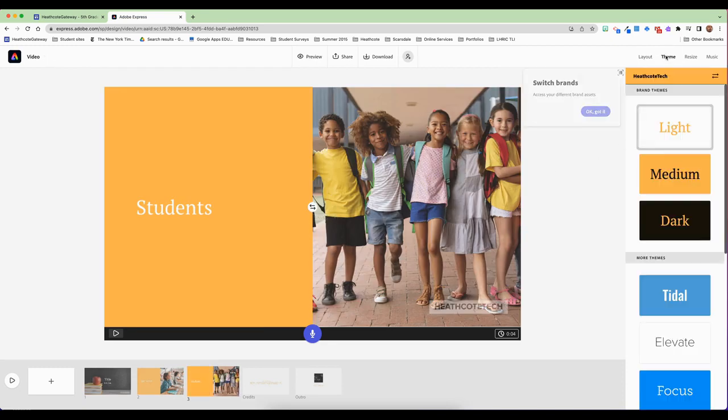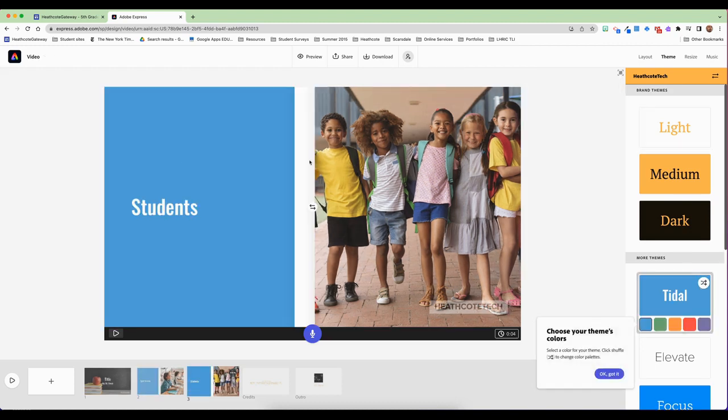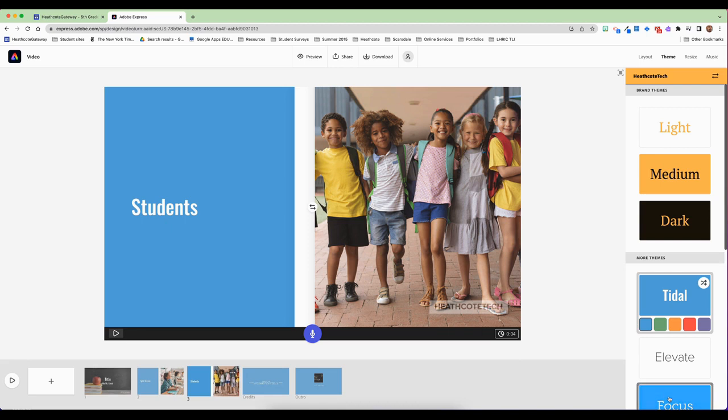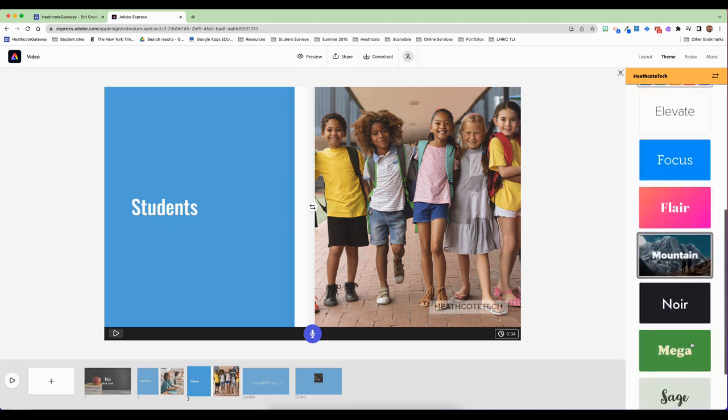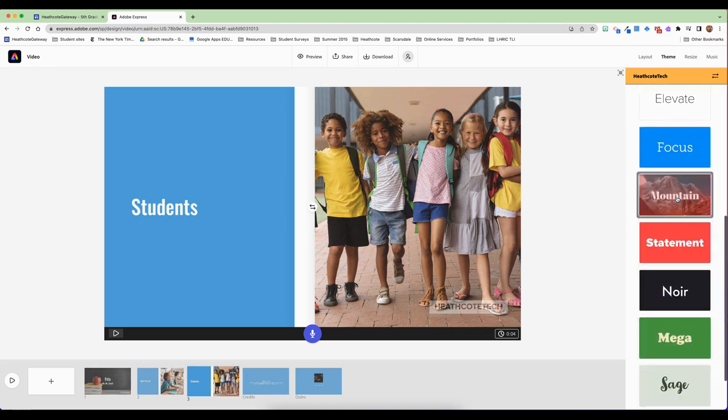Now, when we talk about theme, I have mine set sort of as my brand, like sort of Heathcote, white, goldish, black, and the different setups. You can also change to their theme. So if I change to title, it will automatically change the fonts. It'll change the sizes, the color, the backgrounds, all of those things. Focus is a different one. There's all these different themes I can choose from.